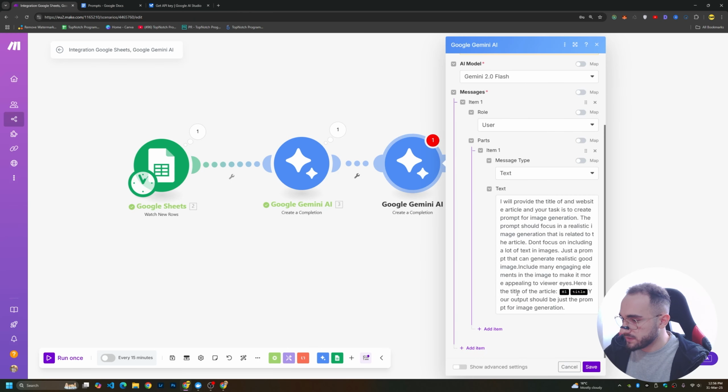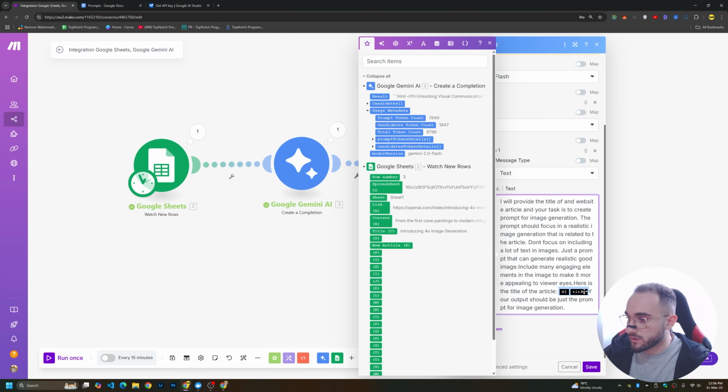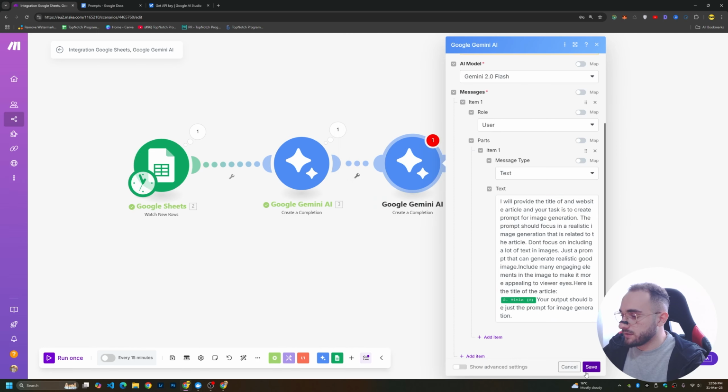Then just paste it and see if we have a variable, and we have this one, just the title, Edge1 title, and we'll put the title from our Google Sheet title, and we save that.